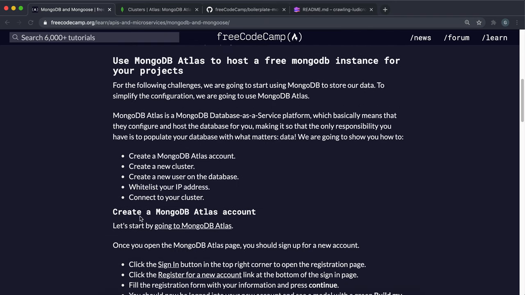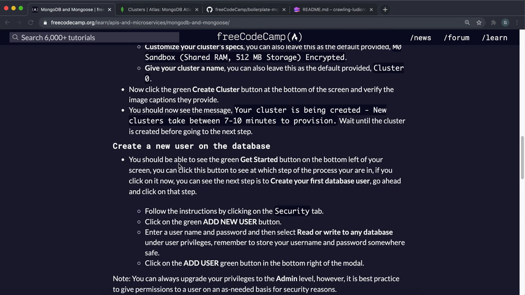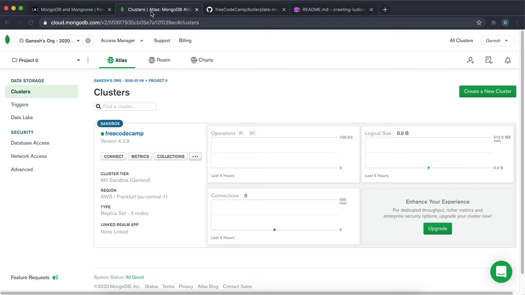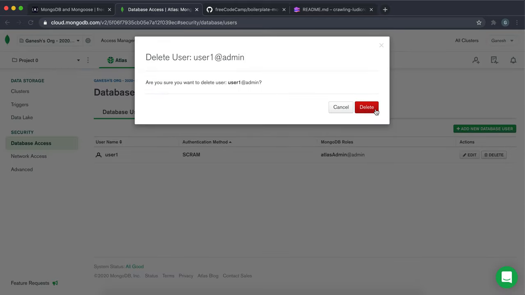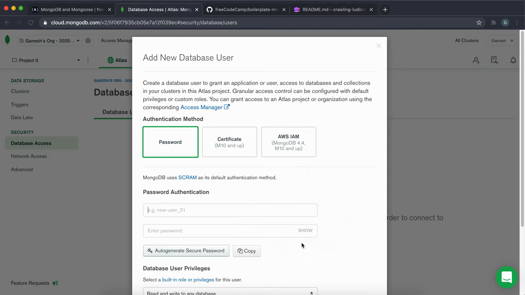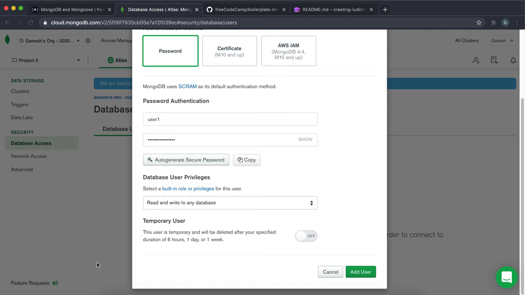Now that we've got our cluster, we need to start doing some things so that we can start accessing our database. We're up to here now. What you want to do is go to database access. I'll delete this one for now just to show you how it works. You want to add a new database user, and where it says authentication method, just put password. Here you give some details. I'm going to go with user one, and I would click auto generate secure password. I would copy this somewhere, but I'm just going to show it here for the purposes of this.